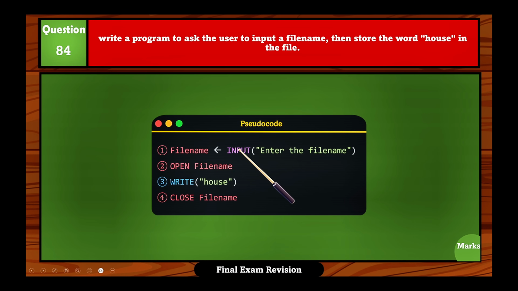So the user will input a file name, and we store that file name in a variable called the file name. Then we open the file name. We use the keyword open, and the file name is already stored in this variable, so we specify it here. Then we use the write command, and inside the write we just want to write the word house. So we specify the word that we want to write to the file, and then you simply close the file with the close keyword.